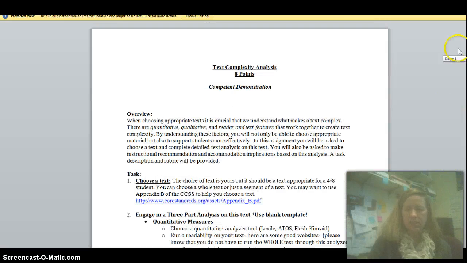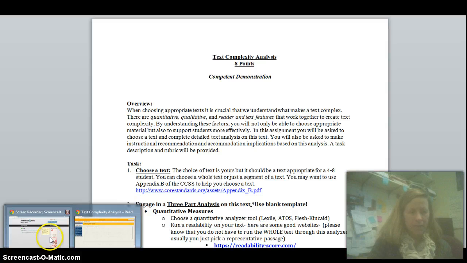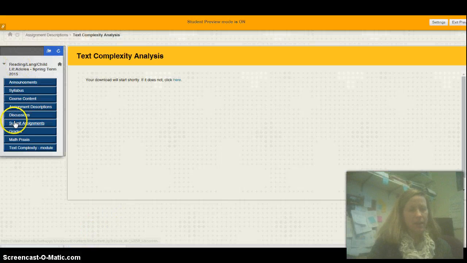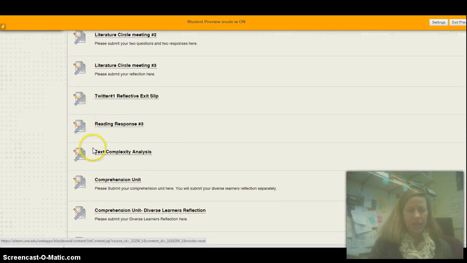There are 2 quizzes. Go through your description there, and when you're done and you're ready to submit it, it's under Submit Assignments. Let's look down. Where are you? Text complexity analysis. There it is.